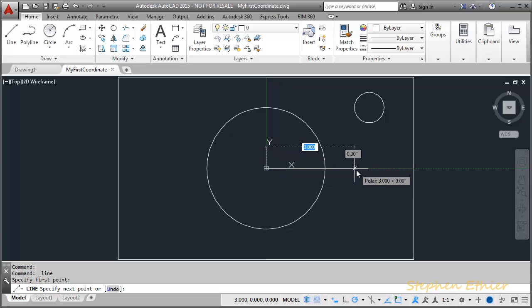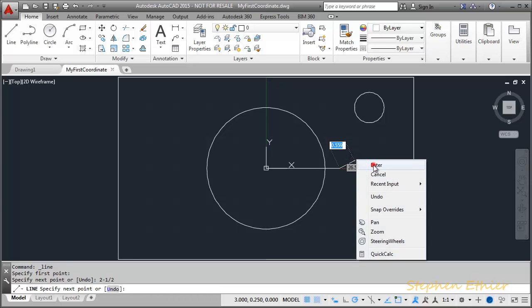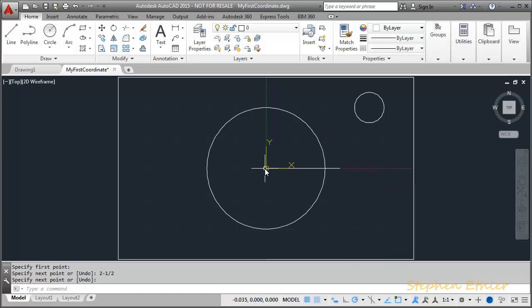Now type 2-1/2. As you can see, it's entering the distance value using the dash to separate the integer 2 from the fraction 1/2. If we didn't, it would use 21/2 as the number. Hit enter, and it drew the line 2.5 inches long. Right click, press enter to exit the command.